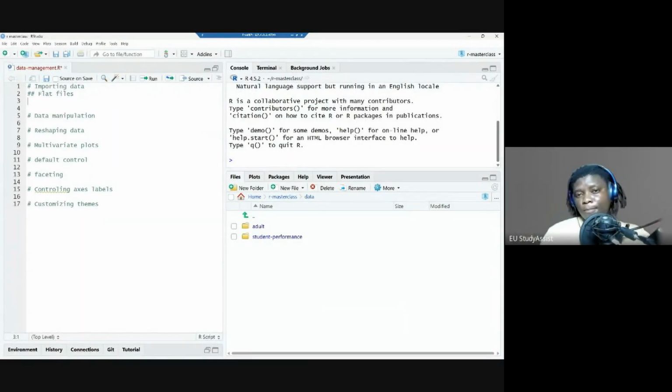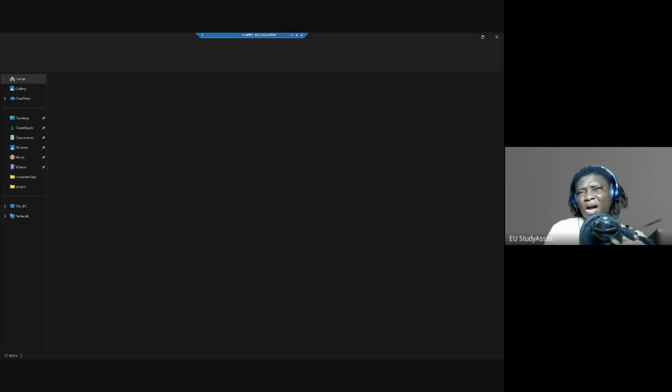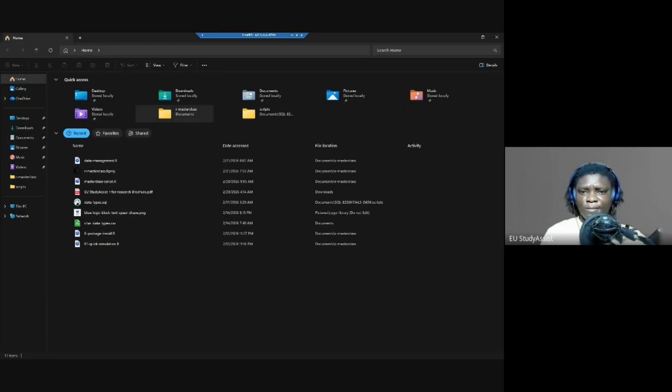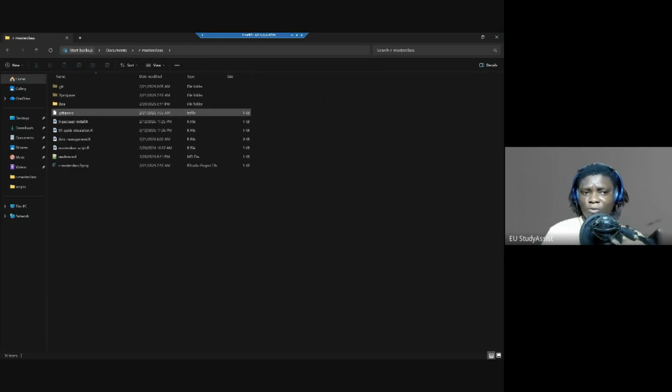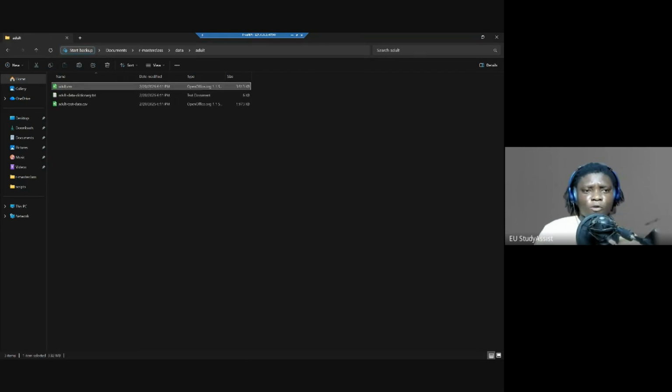Now, we need to understand the file type. I've given us a quick intro into what extensions are, that is, whatever comes after the full stop. Now I'm going to open my own file manager, for good reasons, because before we work with something, we need to know how it works. For example, this is data, and we have two data files: adults and student performance. If you look at adults, we have .csv.